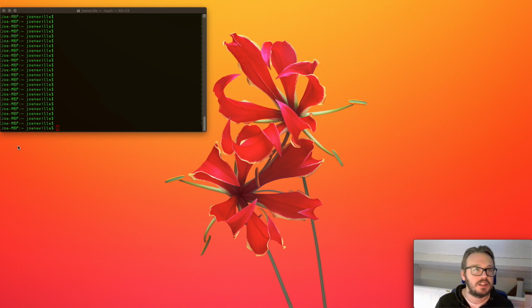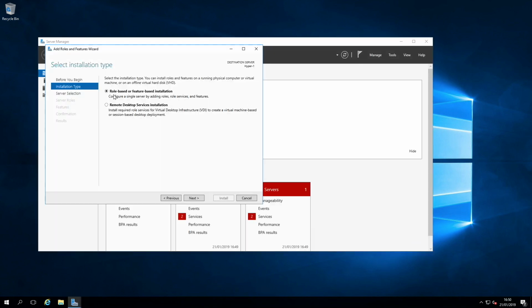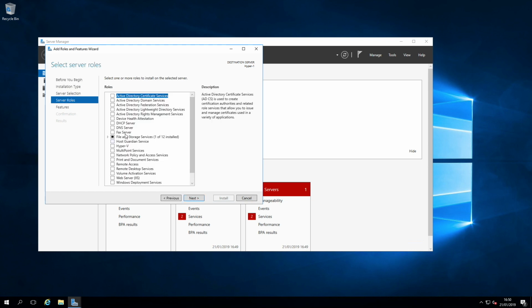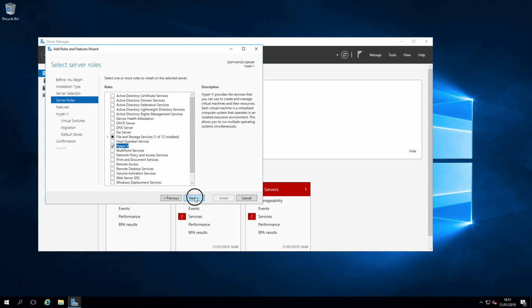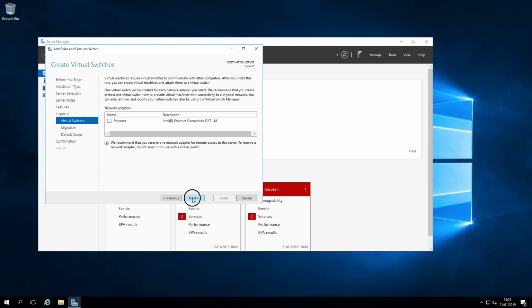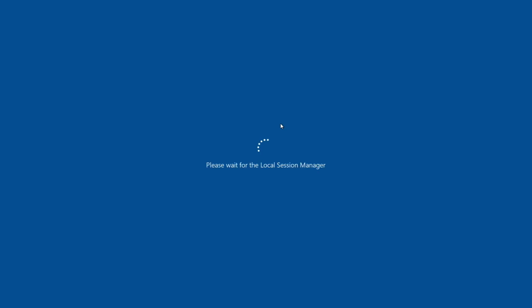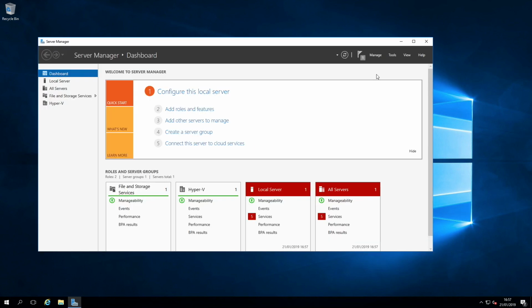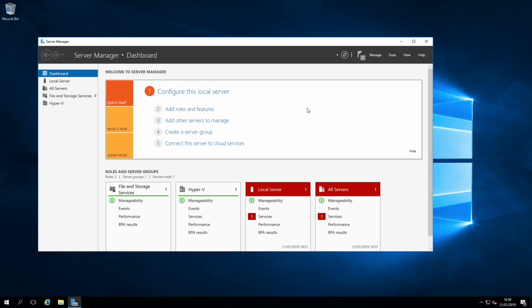Let's just jump into the first task, which is to log into my Windows Server 2016. So we go Manage, Add Roles. Right, Hyper-V. Add features. So I'm hitting next. Okay, good. Next. So we'll go for the install. Now to have a look at Hyper-V, we go to Tools, Hyper-V Manager. So let's open that up.